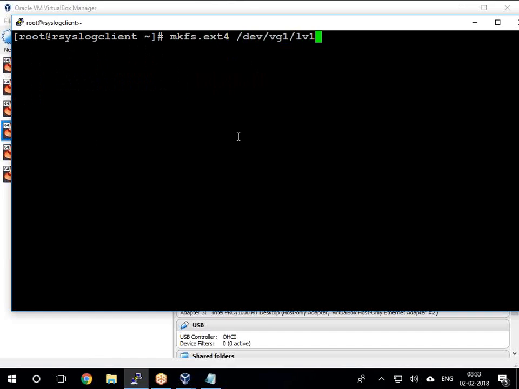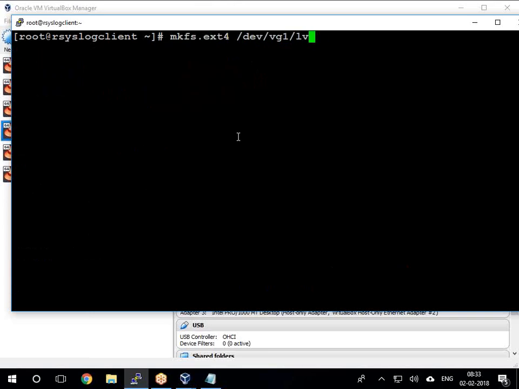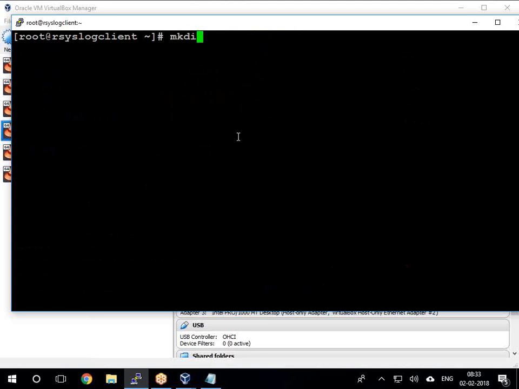So if you want to make a file system on a partition created under the cl volume group, we have the existing cl, right? /dev/cl, and then the logical volume name we have to specify. Created. Yes, we have another one, lv2. If you want to make another file system on that, xfs, you can. Created.